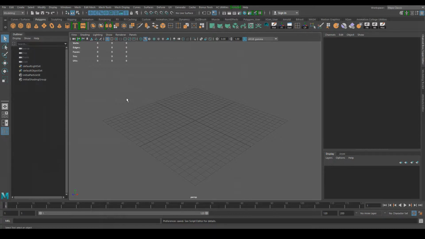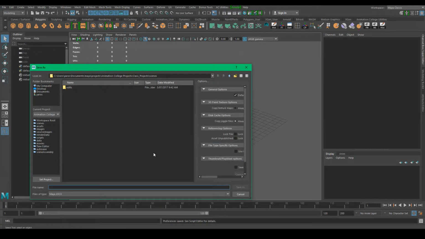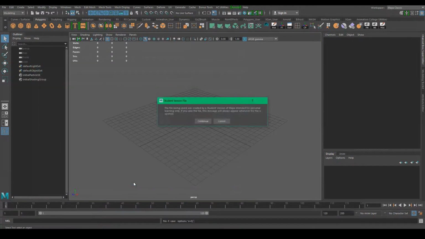I usually save in increments, so it means that whenever I'm happy with something, like for example I'm working on a model and I've done a particularly hard part, I will go and save it as a new version. So whenever I'm saving, I will go to Save Scene As or Ctrl-Shift-S, and I will call it, in this particular case, Test 01. And as you can see, by default it's navigating me directly to my scenes folder inside my class projects. So this is my Test 01. And you will get a little prompt if you're using a student version, just click OK.